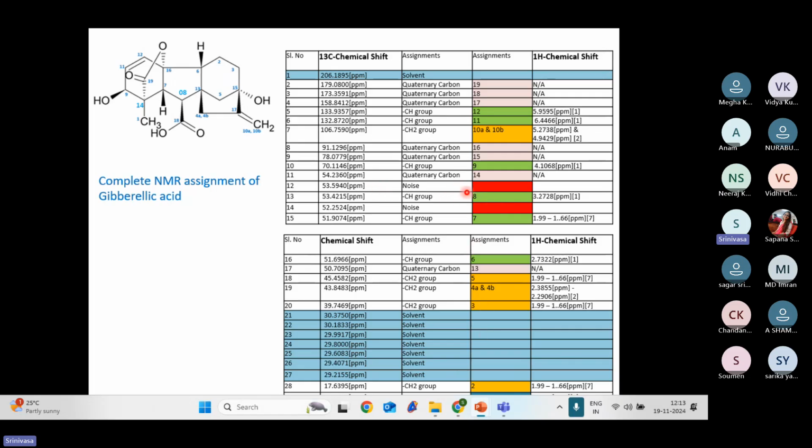Now these red ones indicate the noise peaks, and these are the solvent peaks. So the other things are the correlations. Finally, I made the assignment for my molecule like this. This is the 2D structure of my molecule.